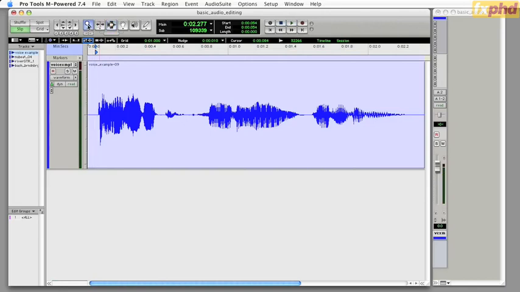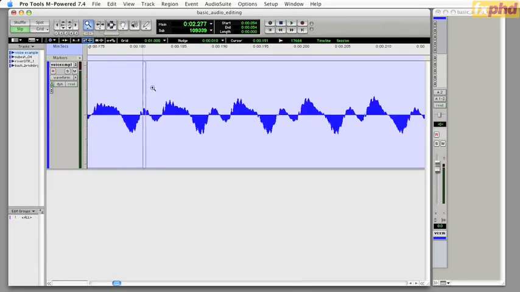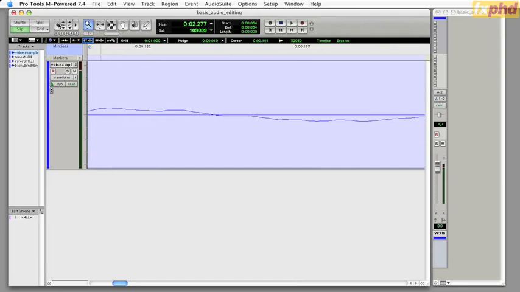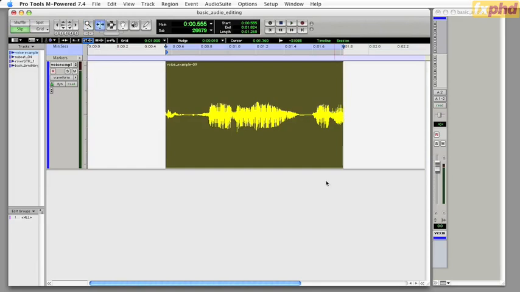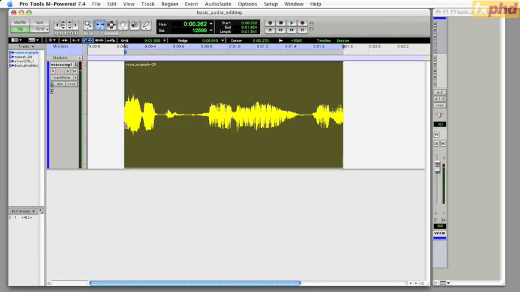We have a zoom tool, which allows you to work like a magnifying glass and go in at high resolution into your files to work with them. Double click on it to bring it back out. And next is a trim tool, which allows you to trim from either end of the region. Play with it. Basic audio editing.